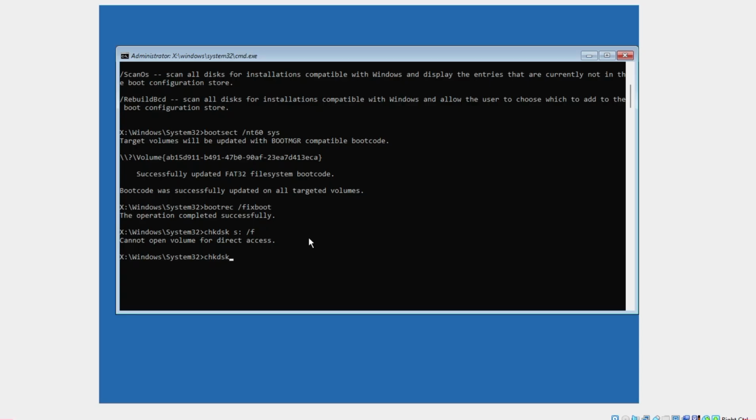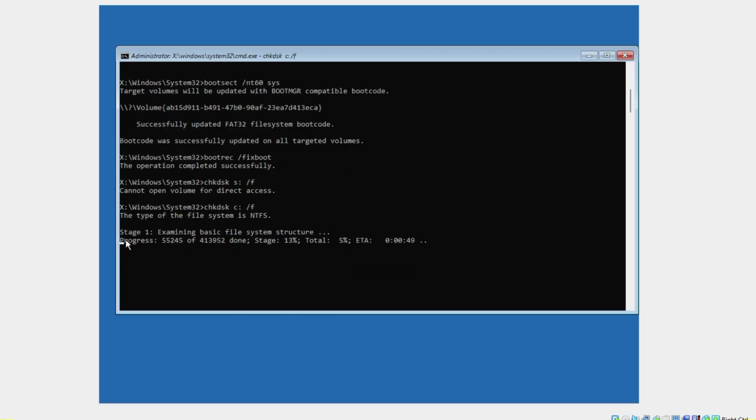Then next, chkdsk space c colon space slash f space slash r, and then hit enter. It will start showing some percentage, and it will detect corrupted Windows files and recover and repair them. It will take some time because this is stage 1, then stage 2, and stage 3.